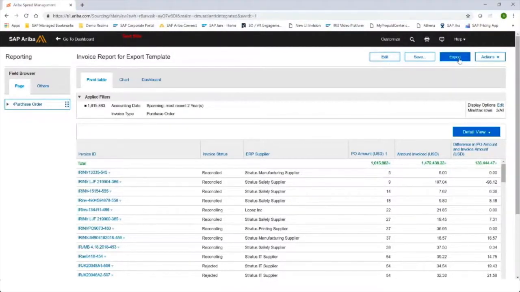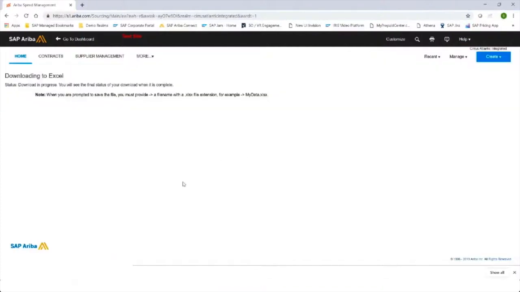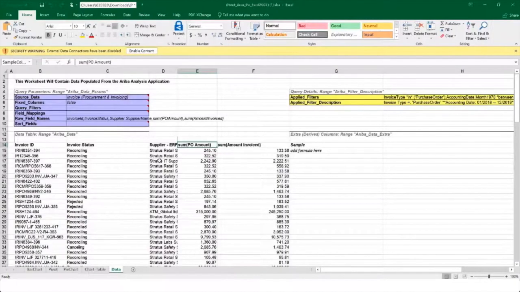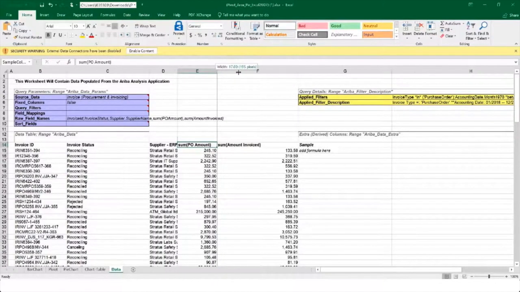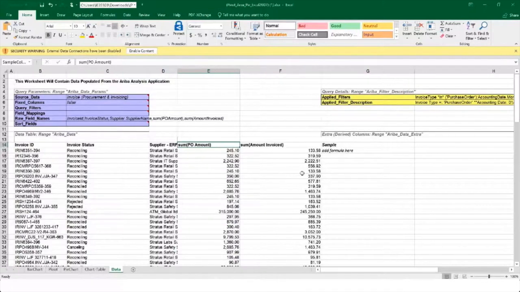So I'm going to click on Export, and that's going to go ahead and create the Excel export file, which we can open up. And we can see here that the data from our report is actually missing our custom field. We have the PO amount, the amount invoiced, but we do not have our custom field.